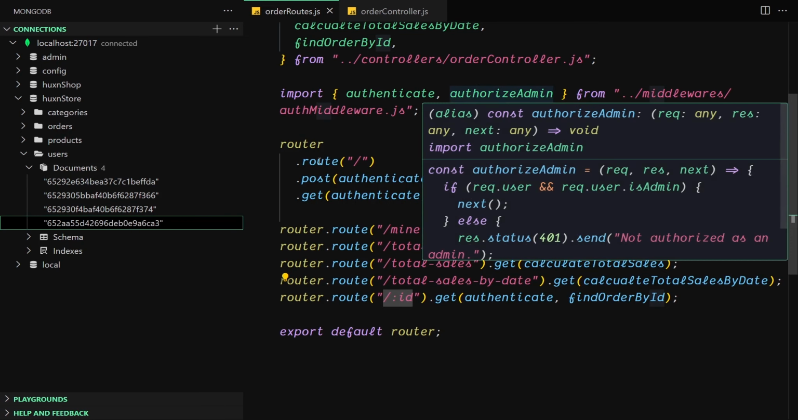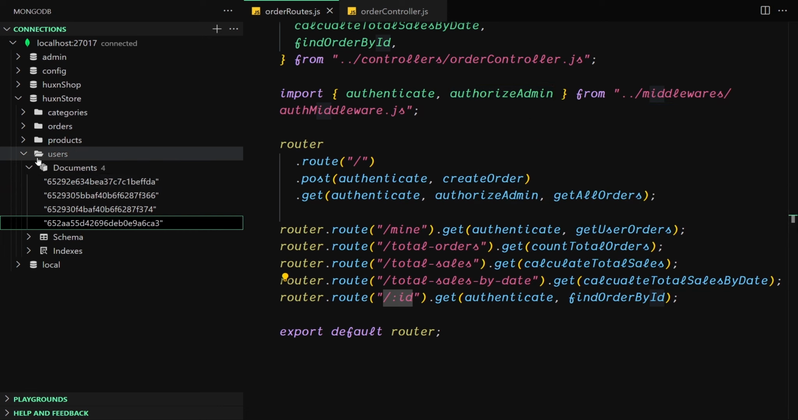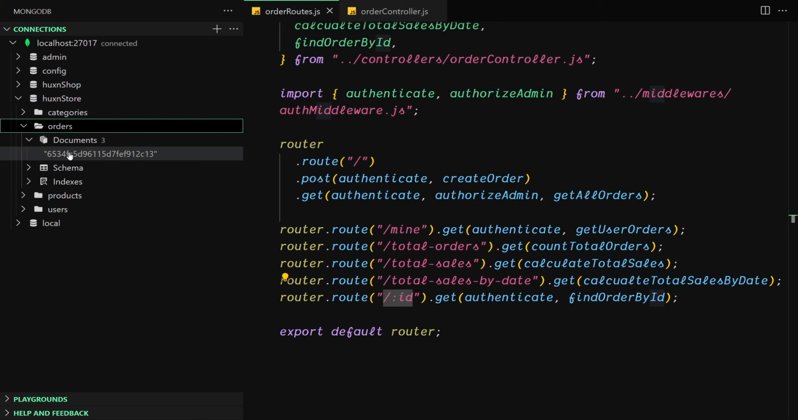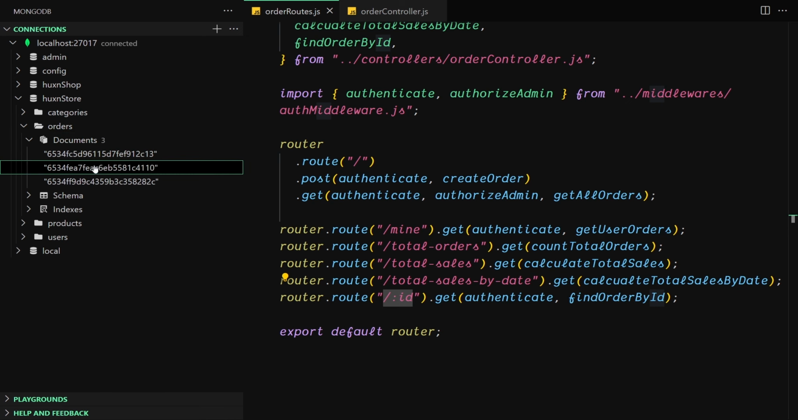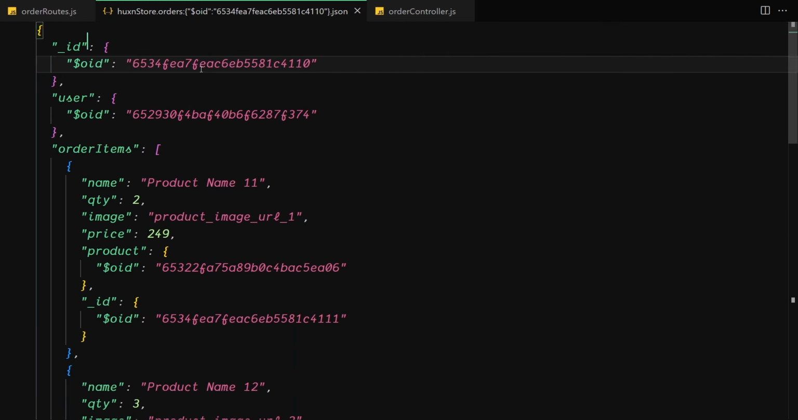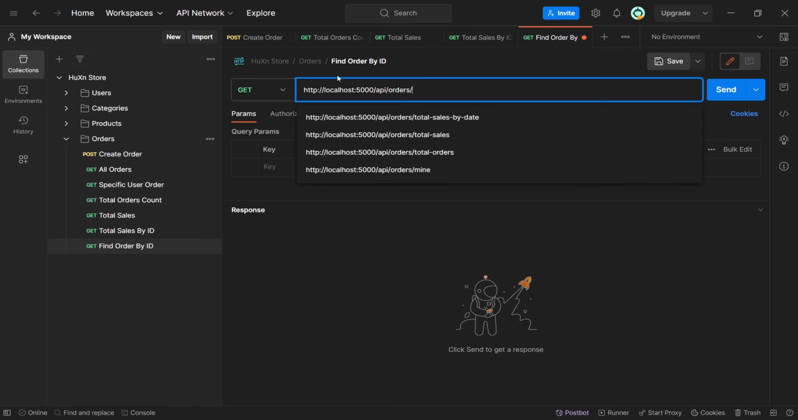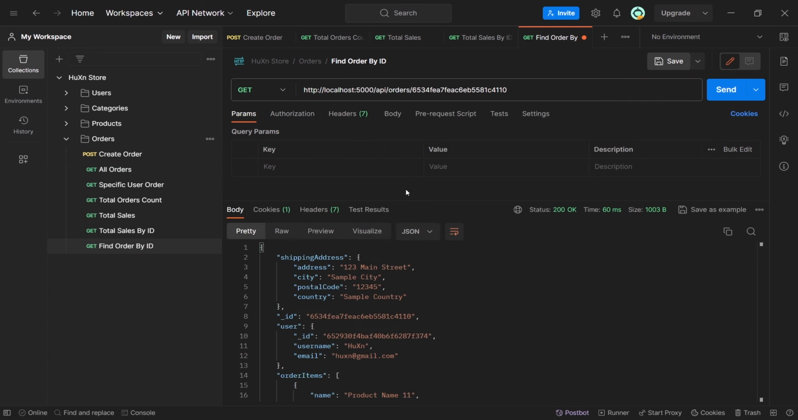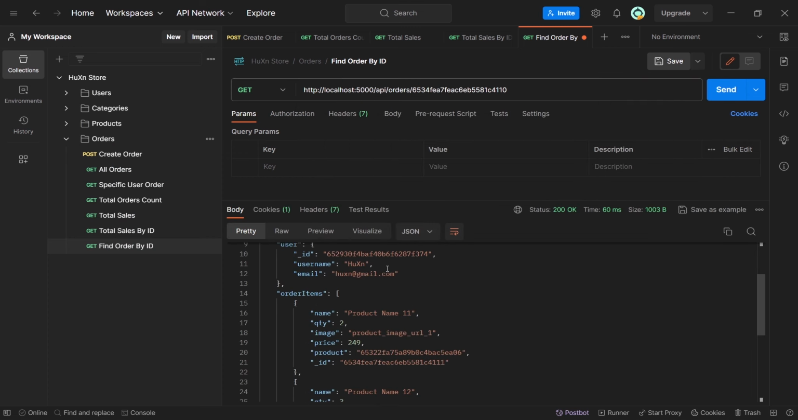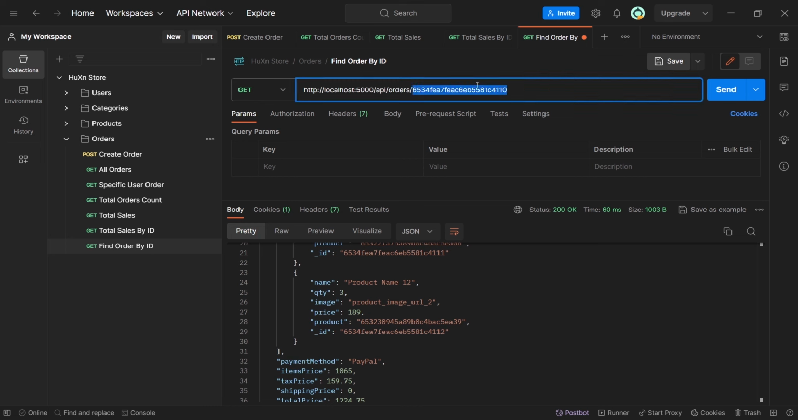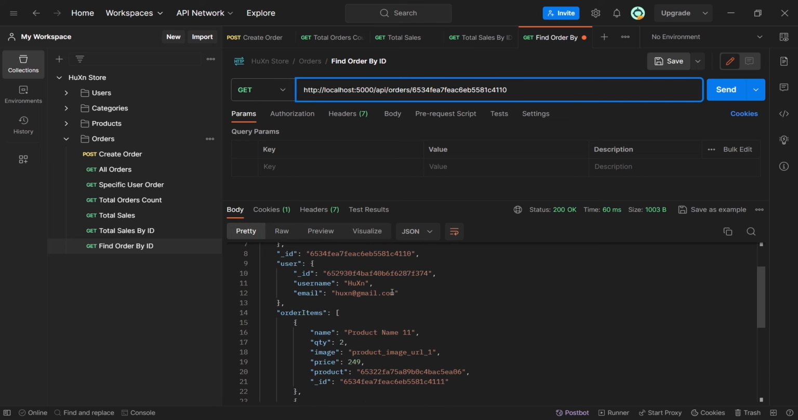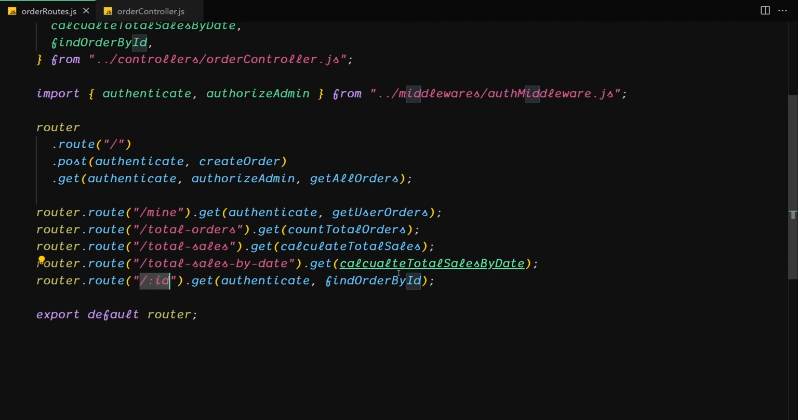And I'm gonna go ahead and go to, not the users, but the orders. We have 3 orders right here. Click on this one, and I wanted to get this one, so I'm gonna just go ahead and copy this ID and place it right here and click on that. And here you can see it will now give us that specific order based on this ID right here. Okay, so that's looking amazing too. Now let me just save that, and that's also done.